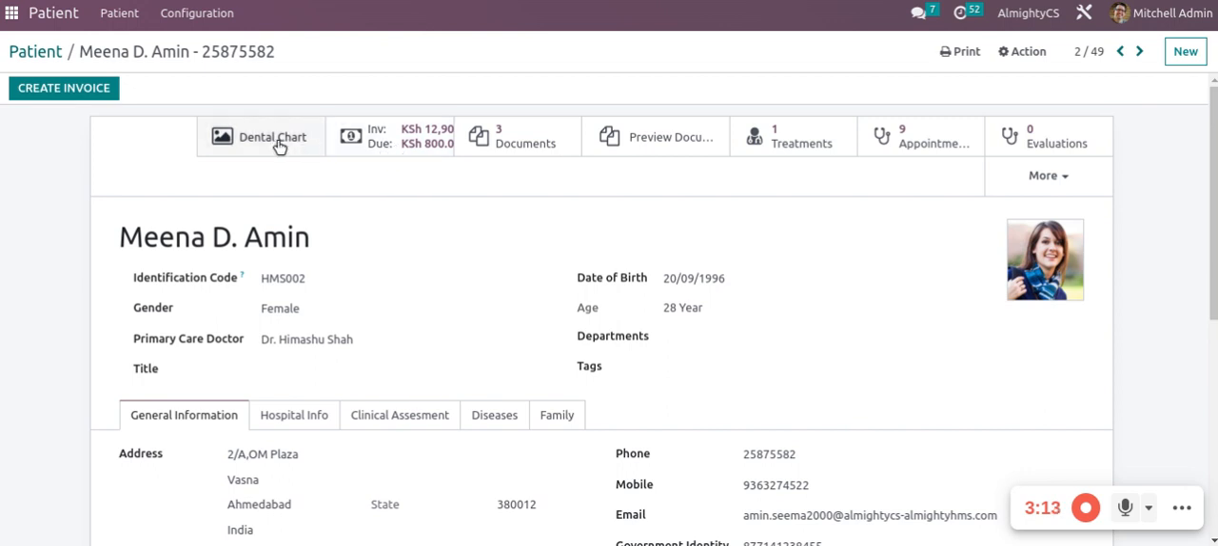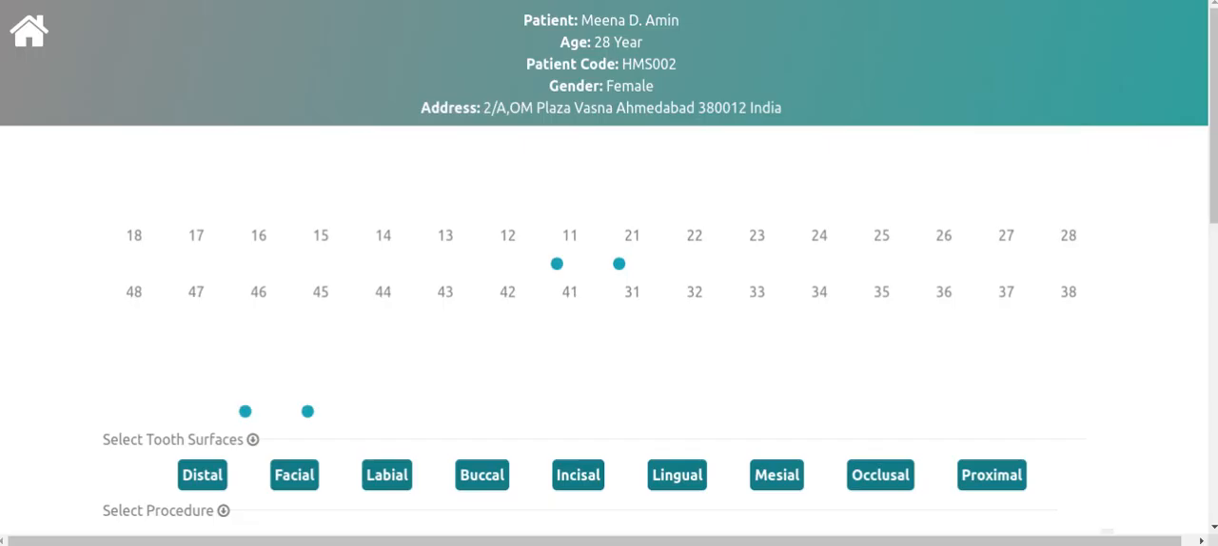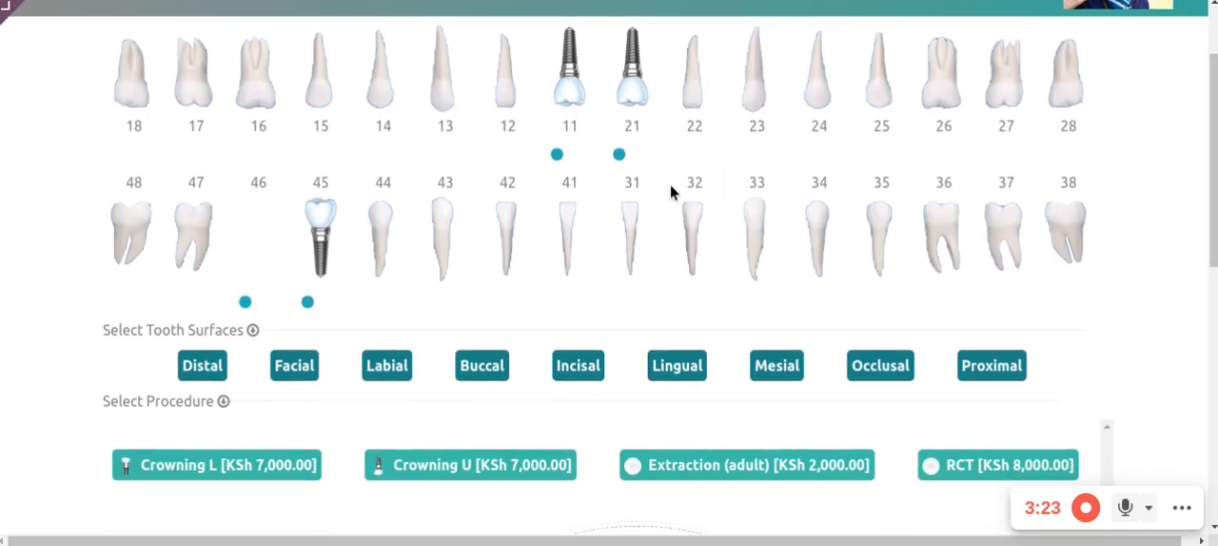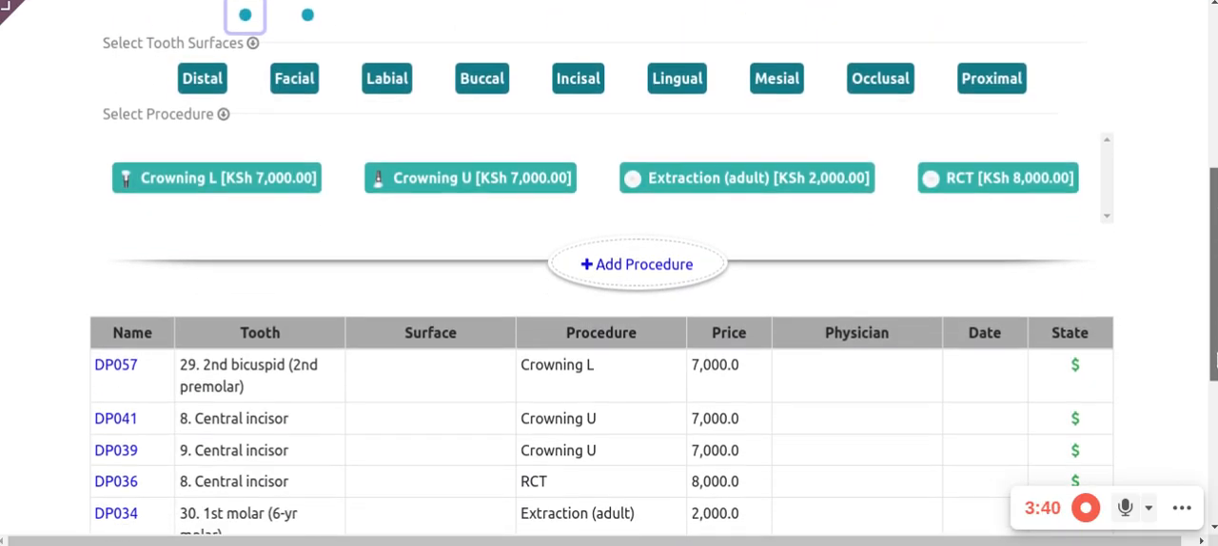So when I click to open this, I will see her historicals. Anything since the system was put to use here will be captured. As you can see, if I was to click on this, it says a crowning procedure was performed on this tooth. If I was to click on this tooth number 46, I'll see an extraction was performed here. And you can choose tooth surfaces on the dental chart of this patient.